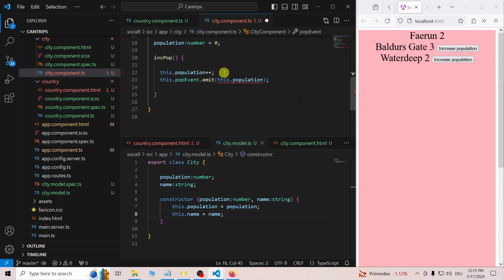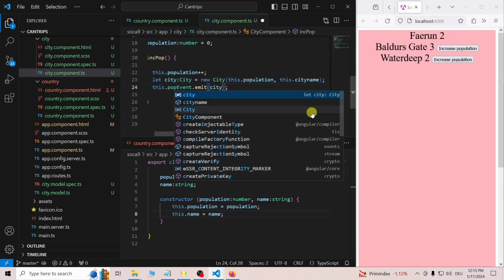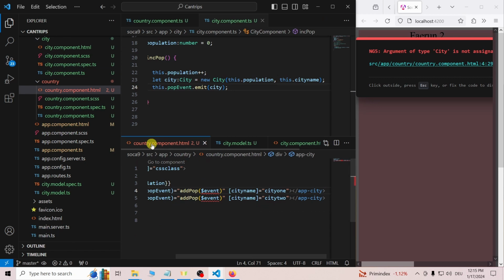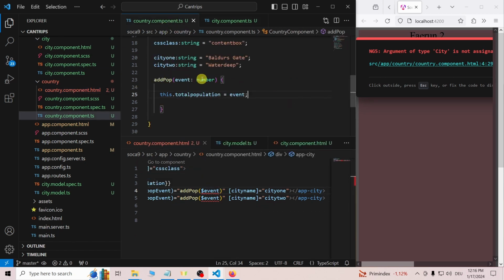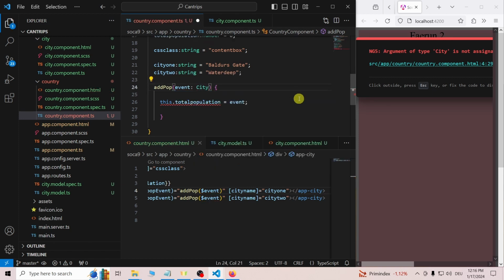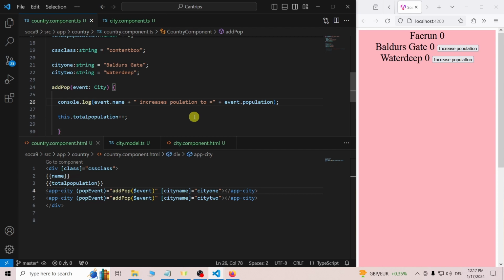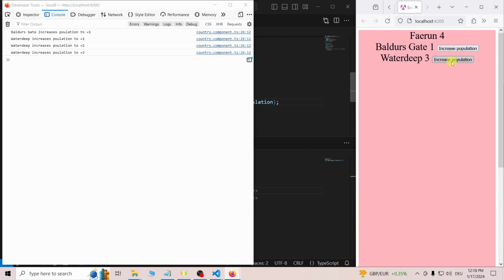In the IncPop method we then create a new city object and emit it. To receive this city object in the country component, we need to change the parameter of the addPop method from number to city. Add a log to test if it works. Total pop now increases by 1 each time either of the cities adds population.